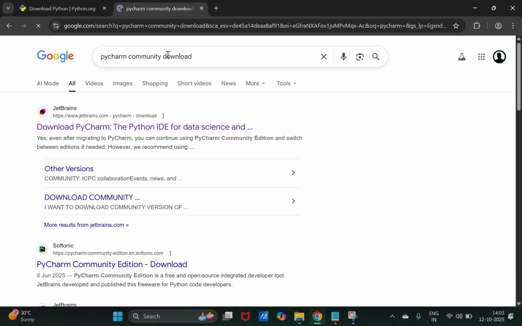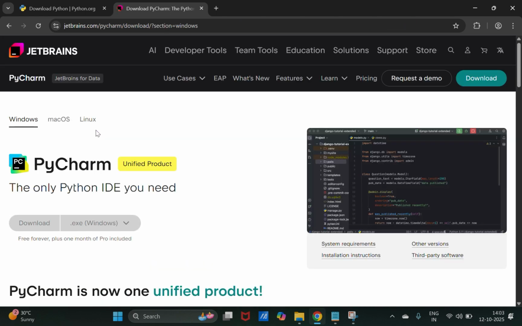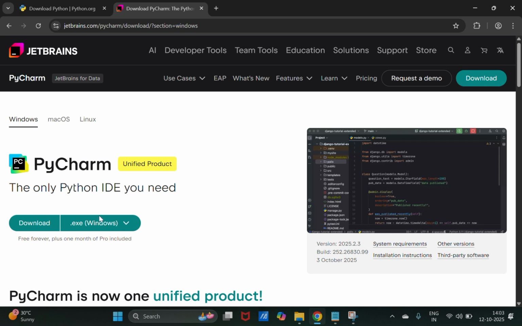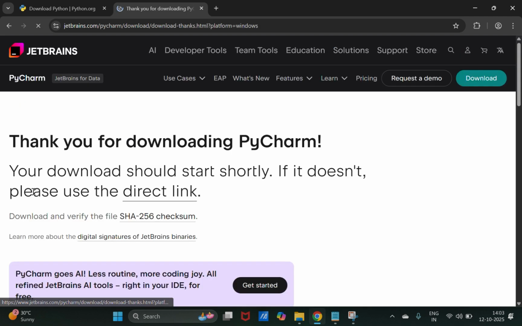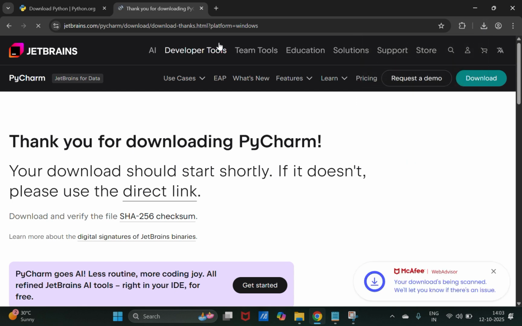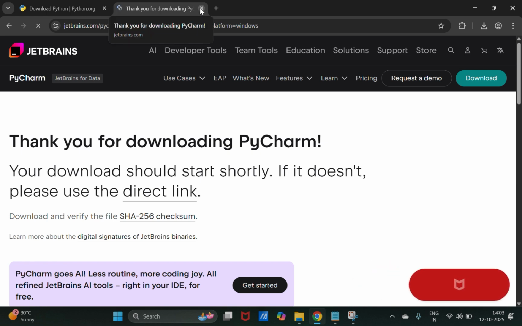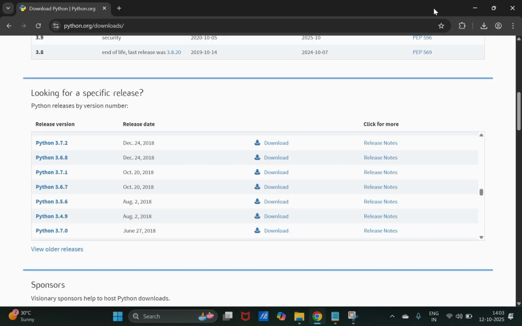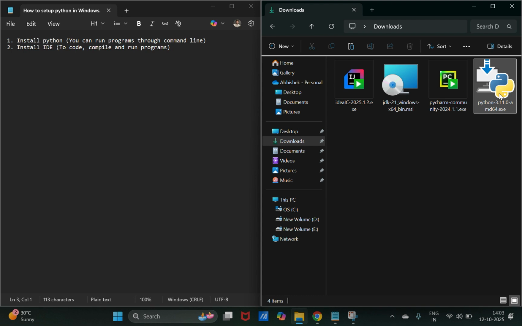PyCharm community download. Click. Free forever plus 1 month pro included. Okay, this one is PyCharm only. Okay, so it will start downloading PyCharm 2025. Okay, I have cancelled because I have already downloaded. Okay, so now get back to the installation.